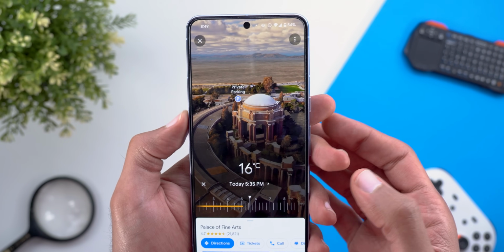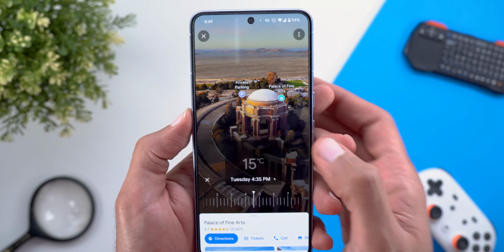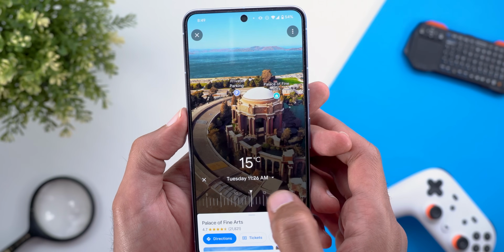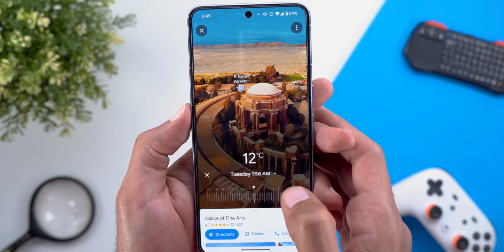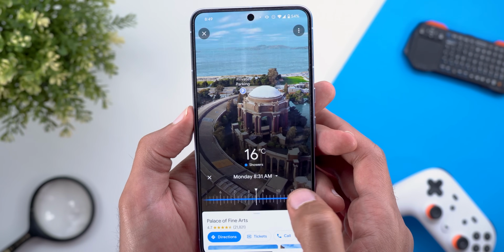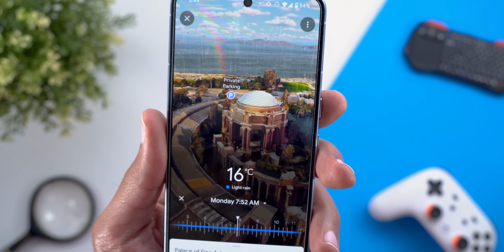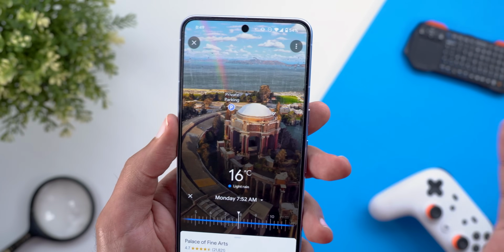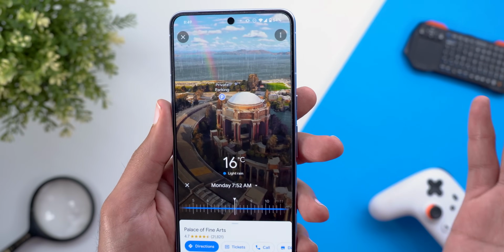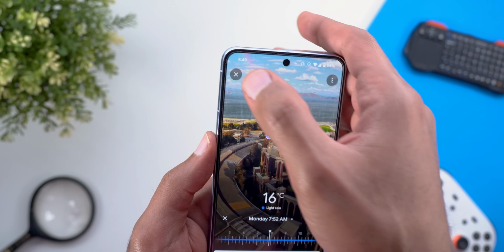Not only this, but you can also choose different days. So on Tuesday, it was raining. So let me show you how the rain is represented here. So this is how it looks while raining. So I think this feature is like mind-blowing, and I hope Google will expand it to more cities in the future.